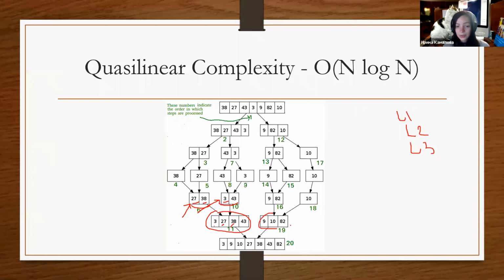And then this part is sorted. You also have this part that came from the other branch, and you do the merge trick again. You compare 3 and 9 and put 3. Then you compare 9 and 27 and put 9. Then you compare 10 and 27 and put 10, and so on.